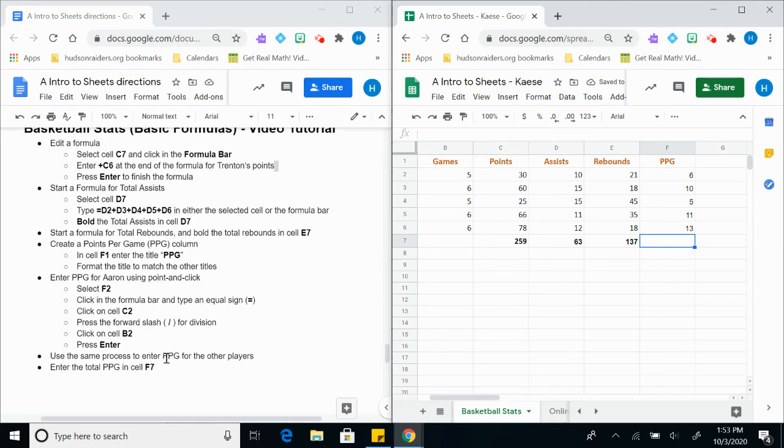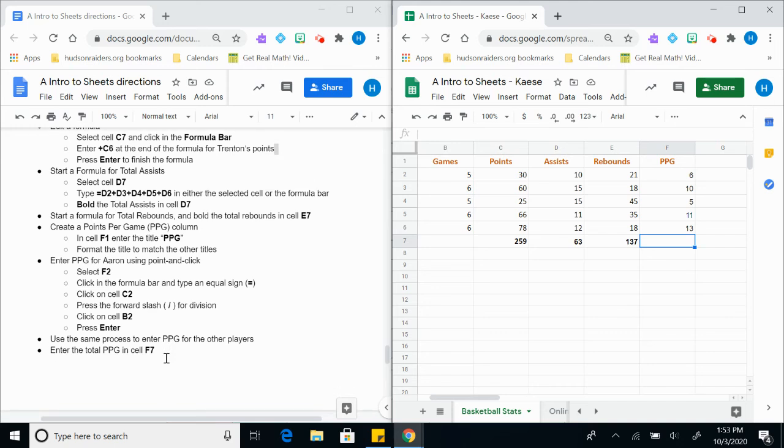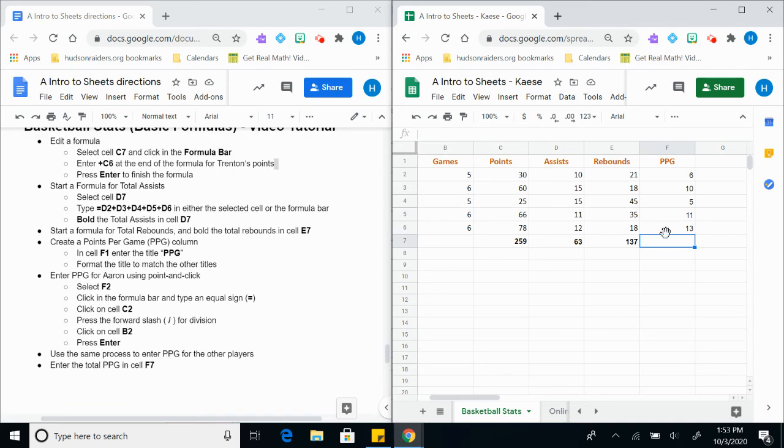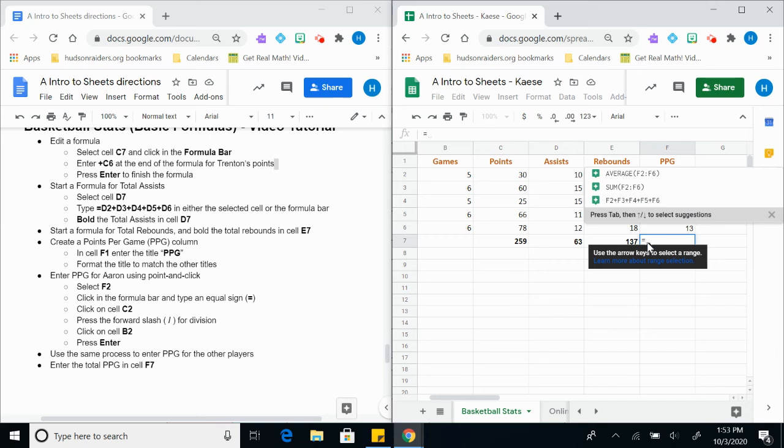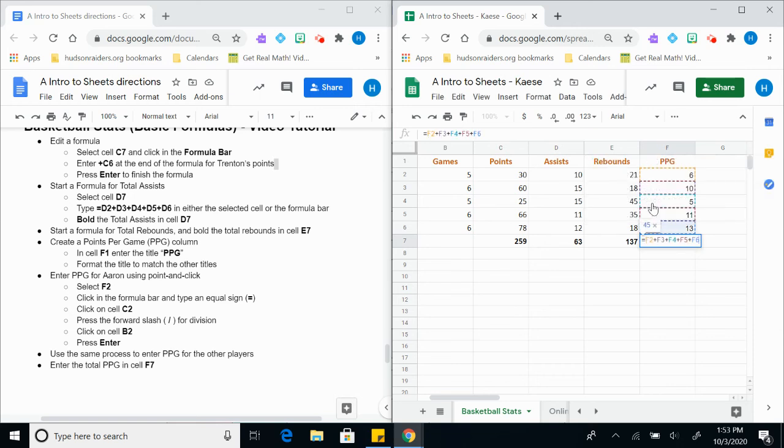And then the last thing we have to do is enter the total points per game in cell F7. So F7 is actually the cell I have highlighted right now. We'll do equal to, and I want to add up all the cells above it. So that'd be F2, F3, F4, F5, and F6. Notice that that's a suggestion. So I'm going to click on that.